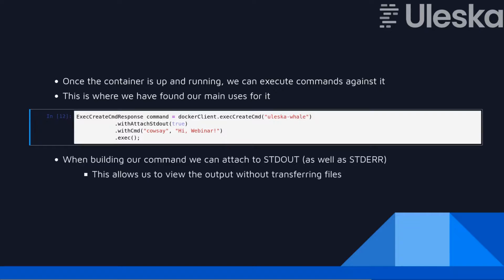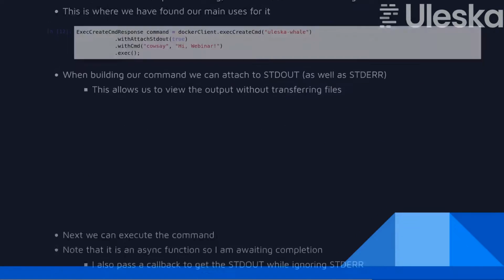So as I said, we can attach standard out, but we can also get standard error, and then we can view the output without really transferring files, but we could also, if you export to XML during your command, use that as well.